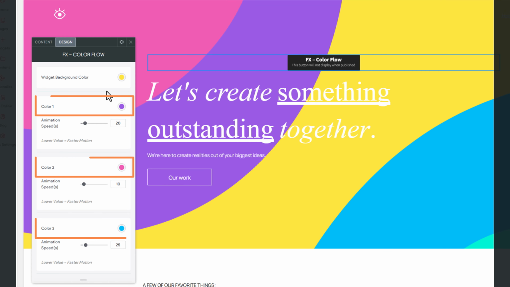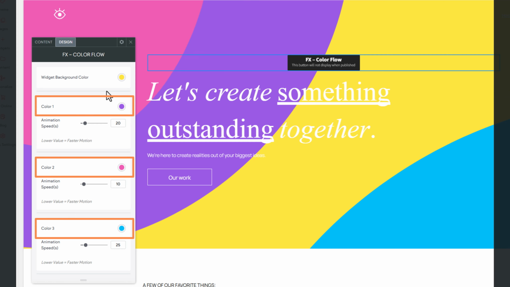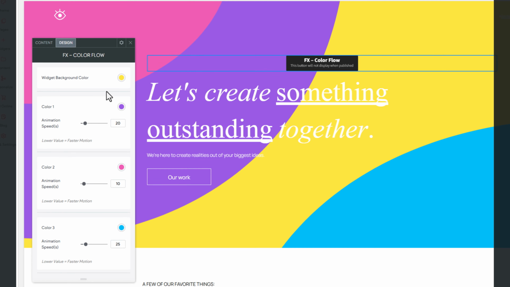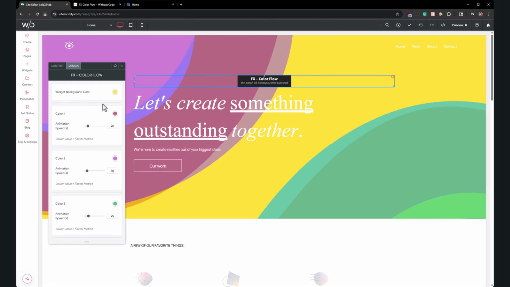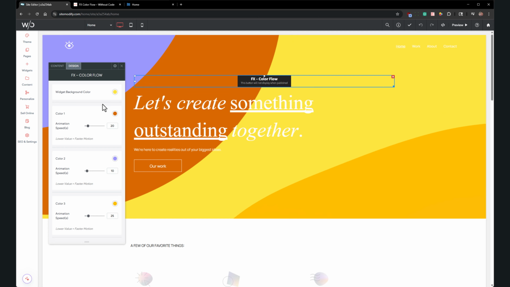These set the color for each of the 4 colors, and I'll quickly update these colors to better match the color palette of the rest of the site, and I'll be right back. All right, with those colors added, let's move on down.